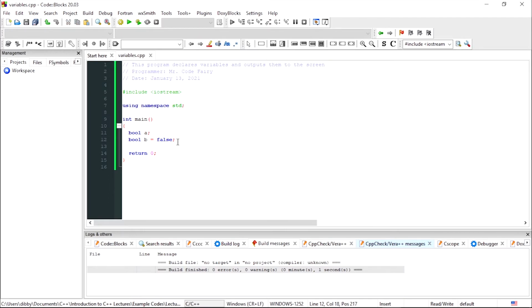So let's go ahead and take a look at that. So we write cout and then the insertion operator like we did in the previous video, but we outputted a string literal last time, and we're not going to do that this time. This time we're going to output a variable to the screen. For that, we still write the cout and the insertion operator, which is the angle brackets, and then we write the name of the variable that we want to output to the screen.